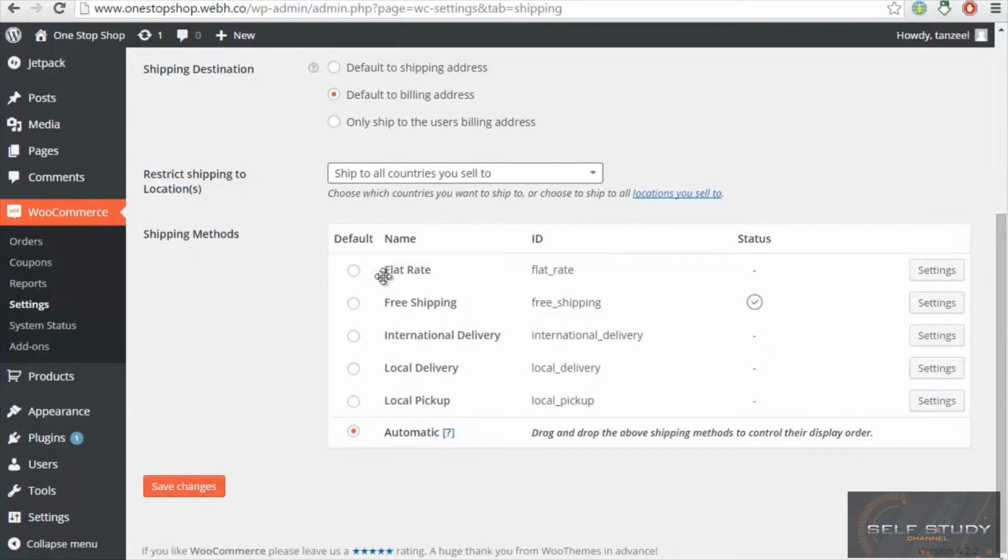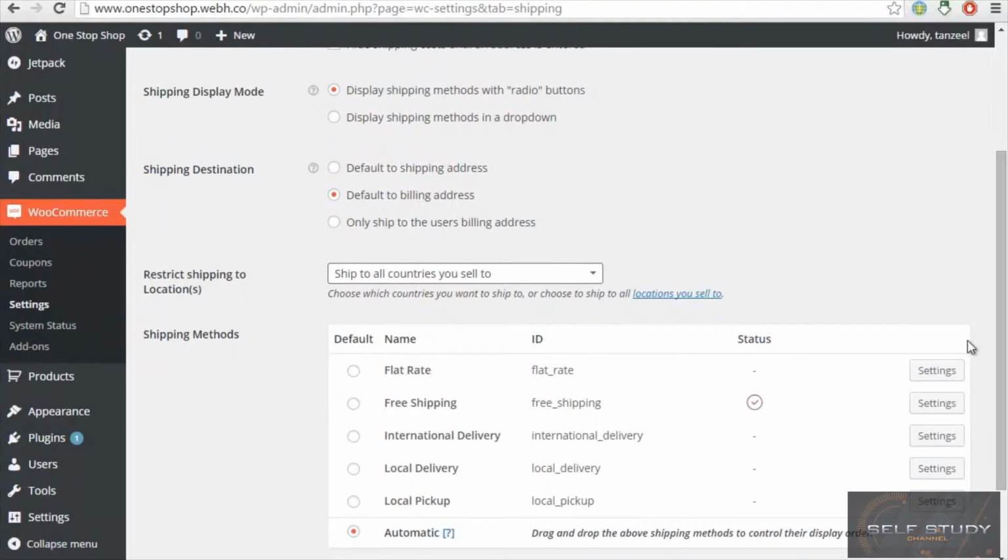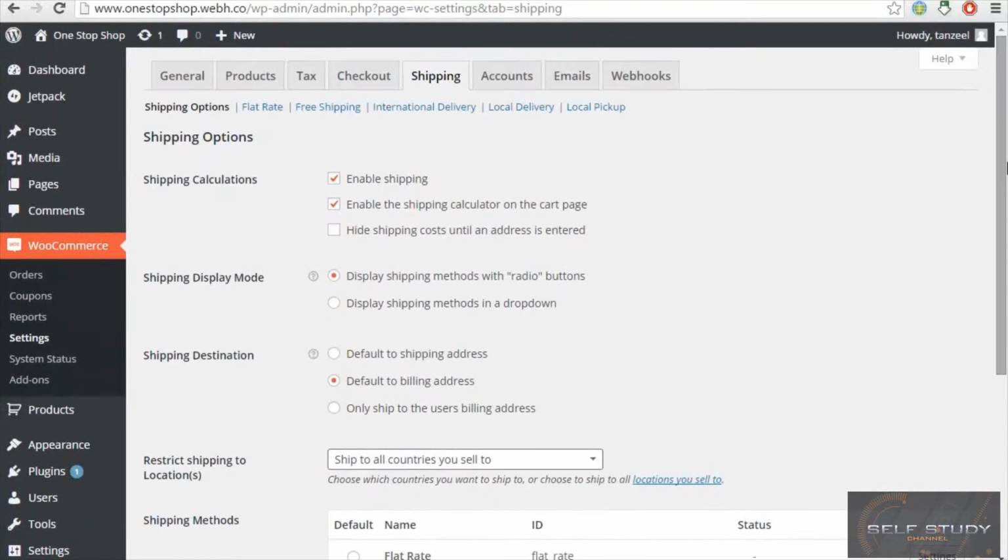At the top, we have flat rate, free shipping, international delivery, local pickup, and local delivery. We will configure these. Free shipping is enabled by default, and nothing else is enabled. So we will first look at the flat rate settings. You can click here, or you can click on the flat rate here.